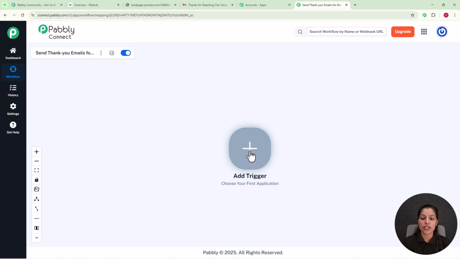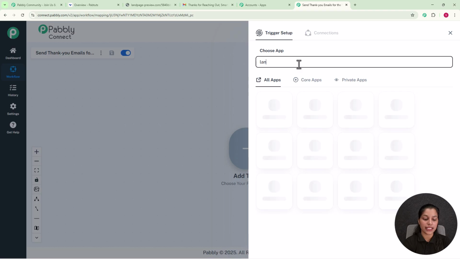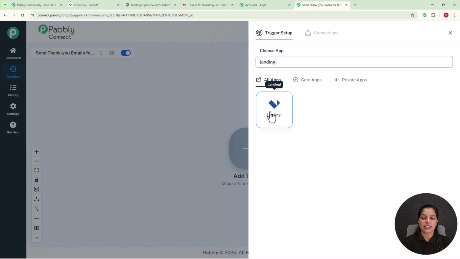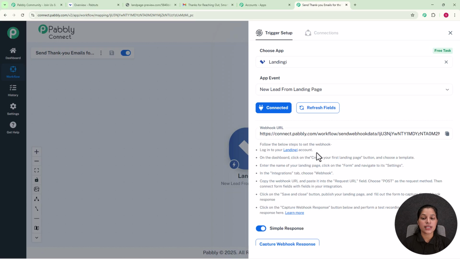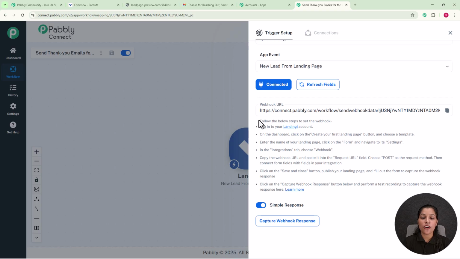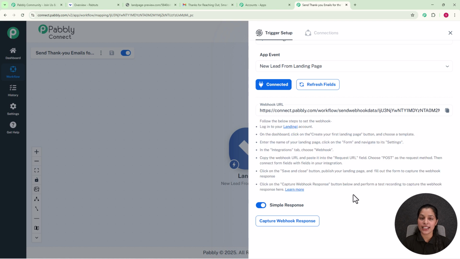You just have to click over this add trigger button and you will be getting this trigger setup page, and here I am going to search for Landingy as this will be my trigger app. Here you can see I'm getting this app, so I will just select it, and afterwards I'm going to select my app event as new lead from landing page. Now we simply have to click over this connect button, and here you can see we are getting the webhook URL with the steps for pasting this webhook URL over our Landingy account so that we can connect with that.